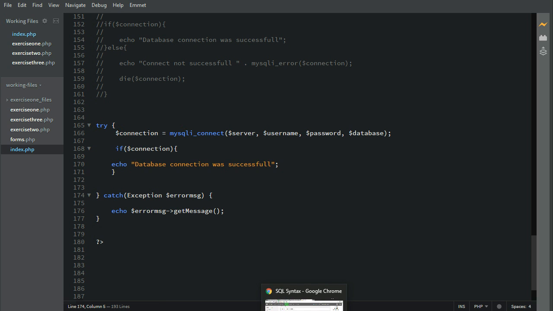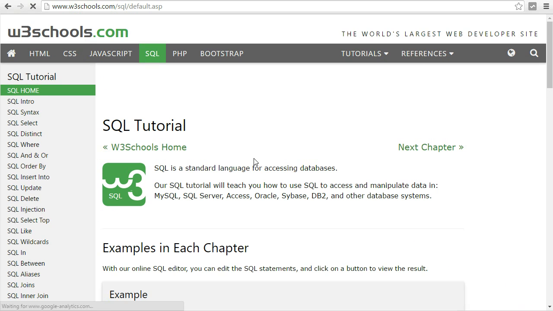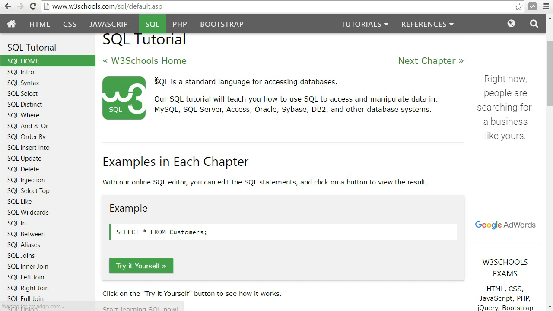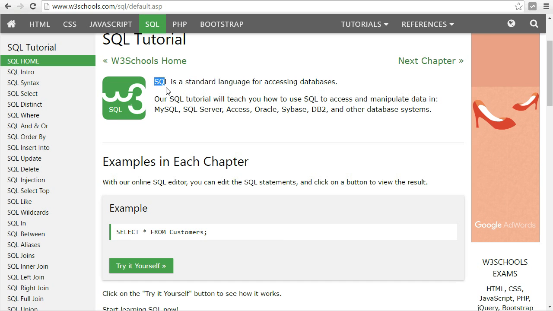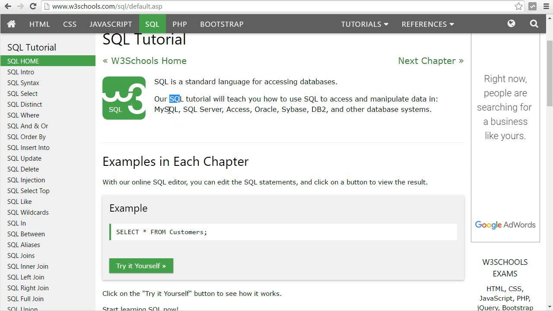What I will do is pause the video and go pull out where we can learn from. All right, so I just came straight to MySQL in W3Schools. Let me show you something here, because I don't want you to be wandering around. SQL is not a database. SQL is a standard for accessing databases, and if you know a little bit about SQL, then you can work with these databases.